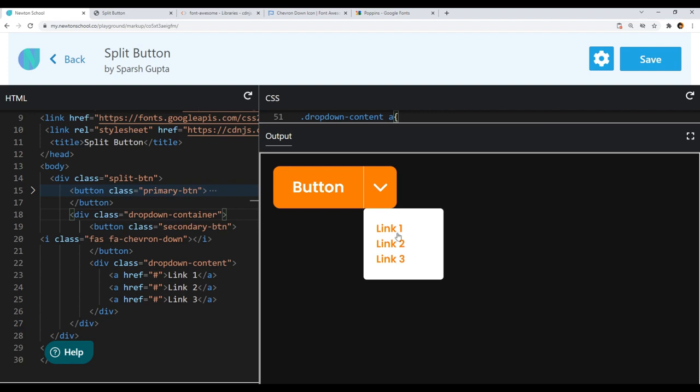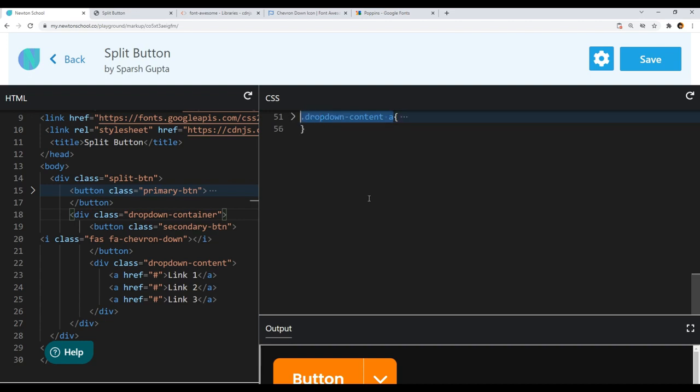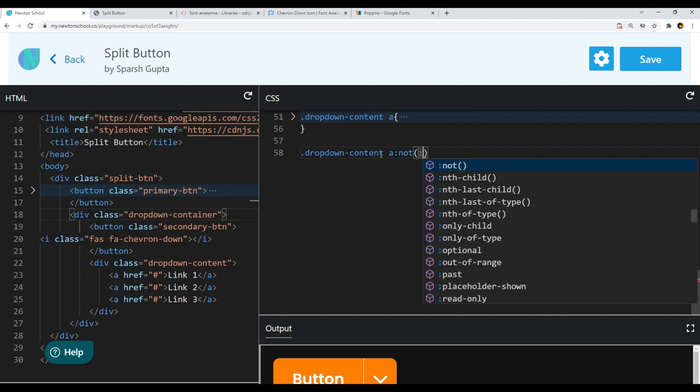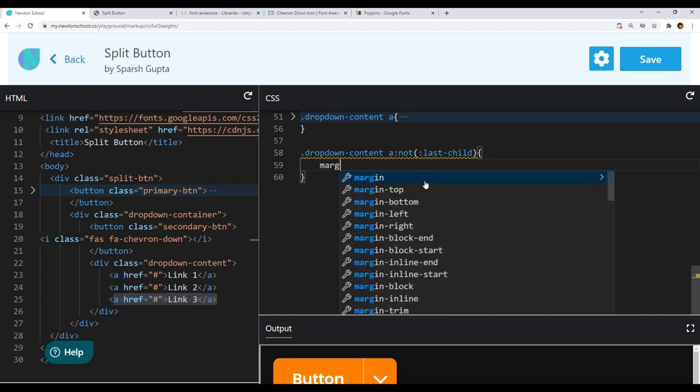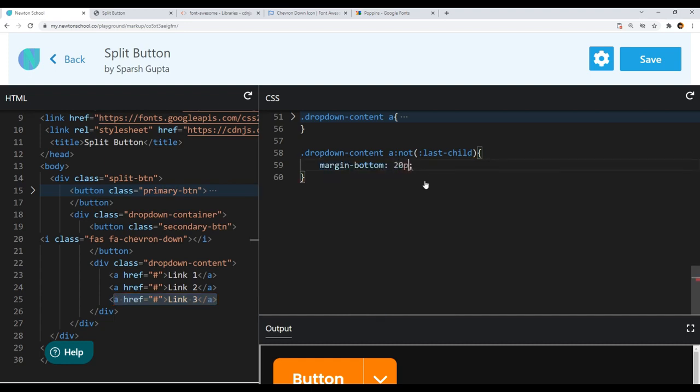Let's also give our links some spacing from bottom. So I will give them margin bottom, but I will not give margin bottom to the last link because there is no other link in bottom of it. So we don't want any extra margin bottom. So I will target all the anchor tags inside the drop down content, but not the last child. So this selector will select all the anchor tags inside drop down content, but not the last child. So I will give them margin bottom of 20 pixel.